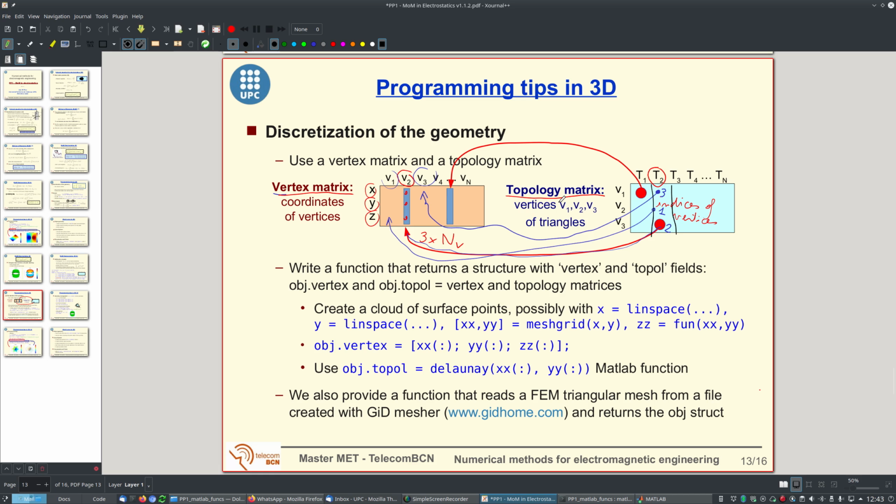I think that it is also quite easy to understand, and this is a very standard procedure. Everybody does the same representation of the topology of the triangle mesh, because it's very convenient, very easy to program, and very easy to understand. Okay, how can we fill these matrices? You have to write a function that, for a given object, returns these two matrices, and it is convenient to use the MATLAB structure data.